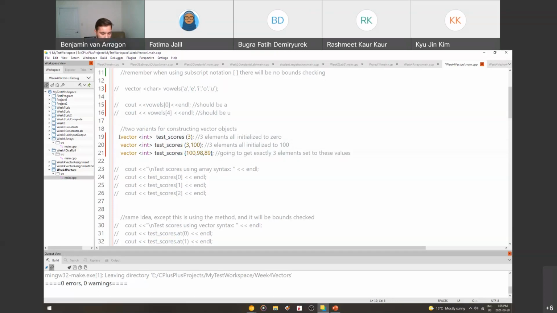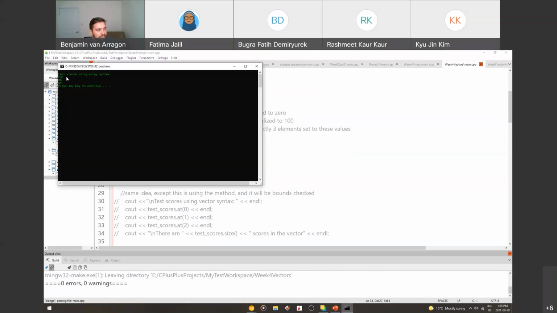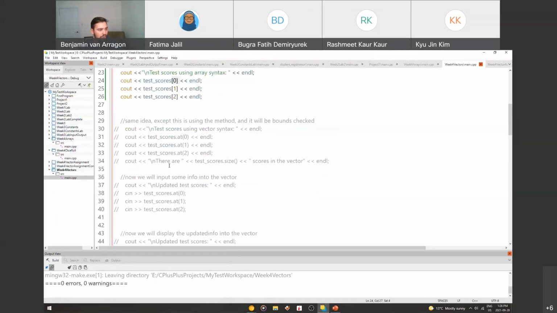So I'll comment out the first 2 because these ones have all different values. And then these ones, I'm going to print them out using the array syntax first, which is with the square bracket notation. And then later on, we'll print them out using the vector syntax. So I'll save that and run it, and we should see 198 and 89 printed out. Test scores using array syntax 198 and 89, as you can see there.